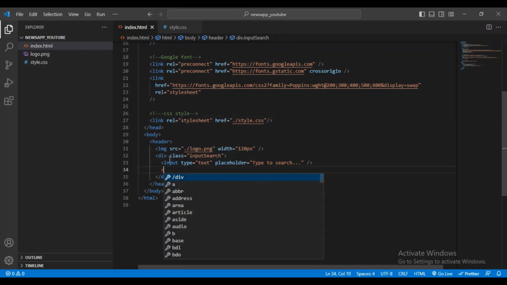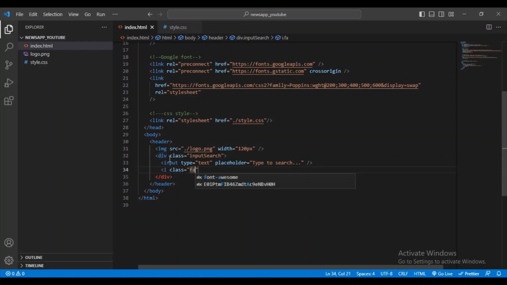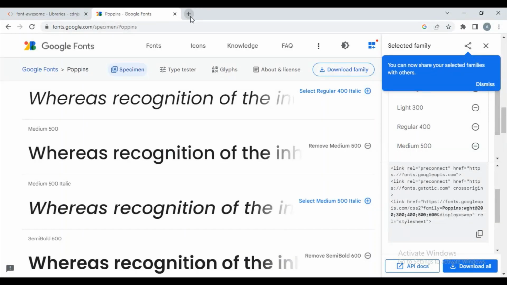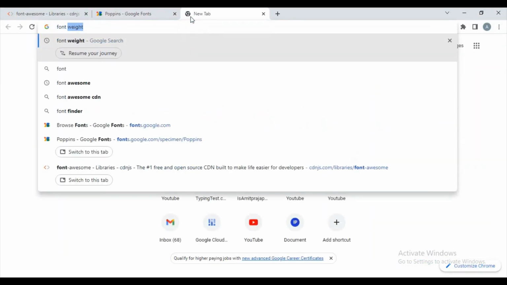Let me add a class name, fa-solid fa-search. Multiple times I have used this font, that's why I remember this class name. Let me close it like that. If you do not know, you can explore more icons. For that, go to the browser and just type Font Awesome.